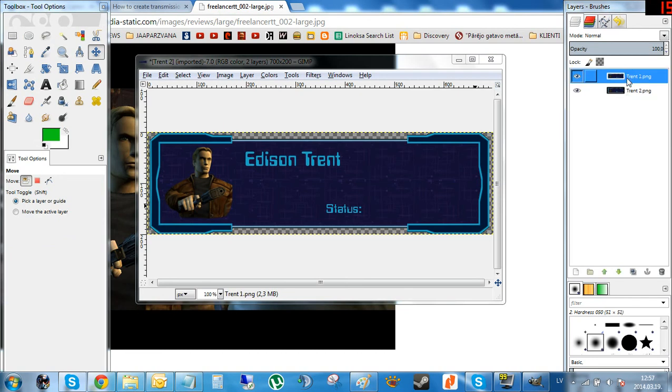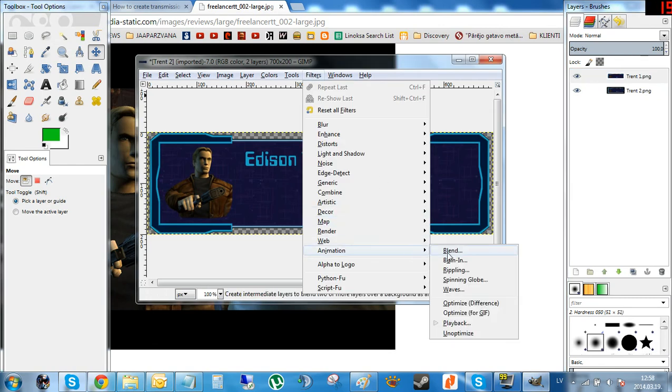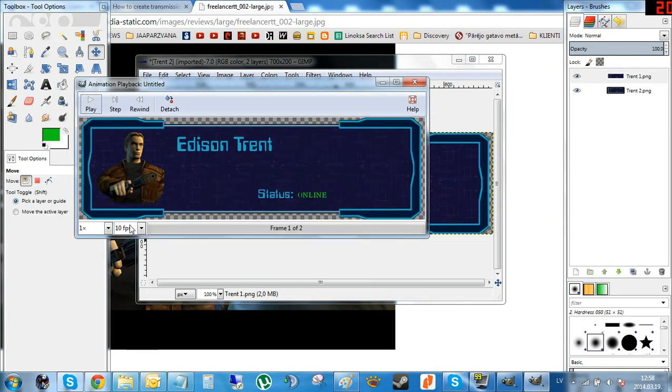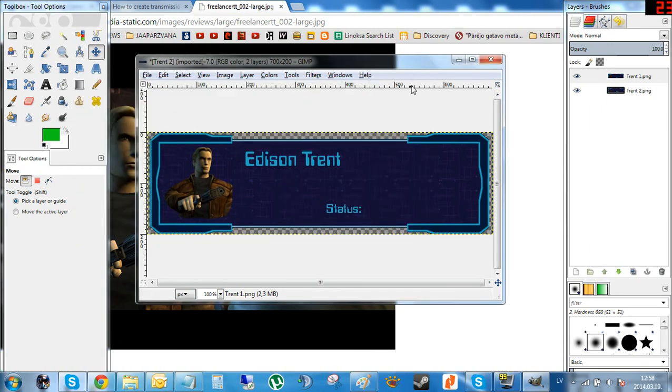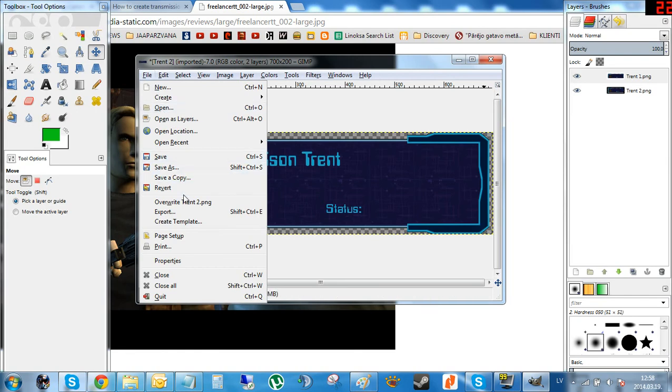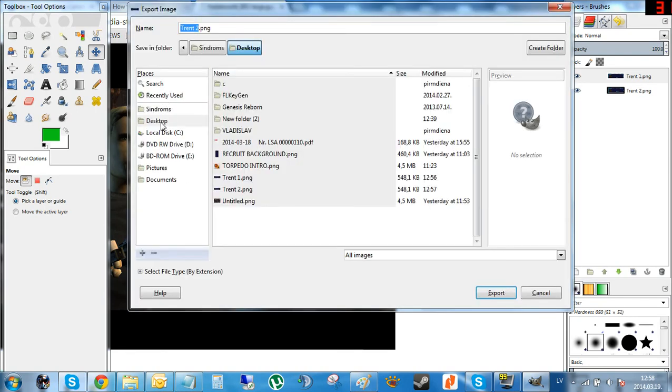So this is Trend 1 and this is Trend 2. There's no change because one is on top of the other. If I replace them like this, then it's going to show the top one. Now what we're going to do is go to Animation, Playback, and check how it's going to look. So this is a bit too much. We are going to reduce it just a little bit. Actually, no, we're not.